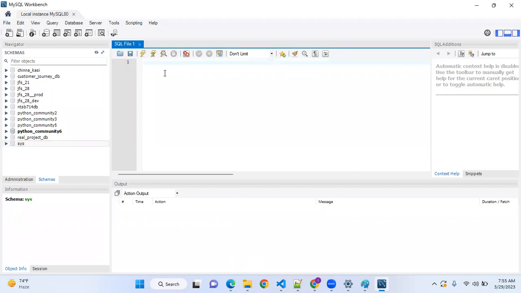So now I really don't want to work on some existing database. I want to create my database for my own purpose. Let's go and create a database. How to create a database? Simple command, create database. Very, very simple. You'll definitely love it, guys. Create database name. Since we are developing a Python community 7, I'm just naming it Python community 7.